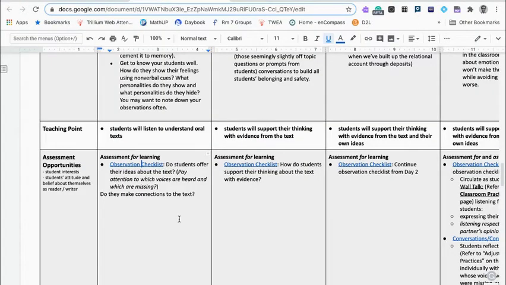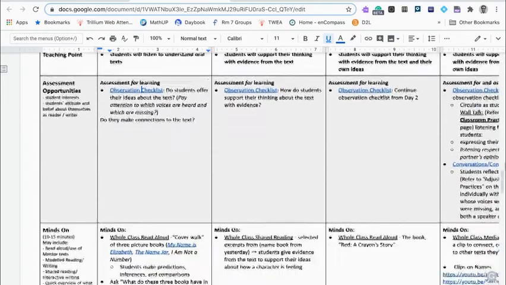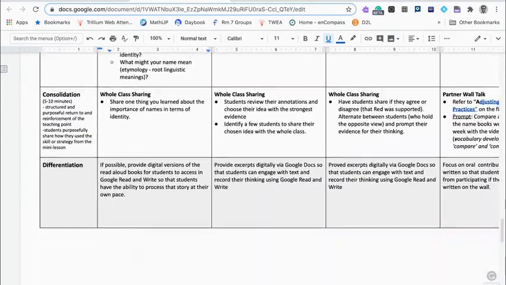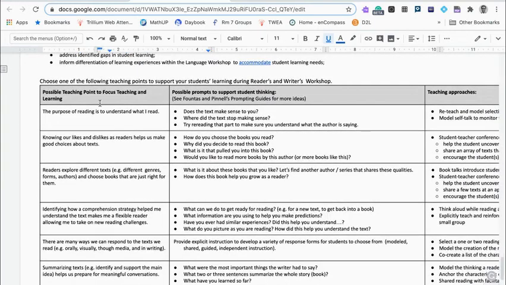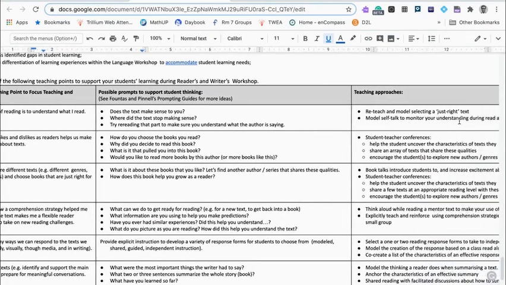A variety of possible learning goals are described to help you plan next steps in learning. Each possible teaching focus includes prompts to support student thinking and suggested teaching approaches in the following table. So when the first week is finished, you can see there's a variety of learning goals that can guide you through prompts and teaching approaches.